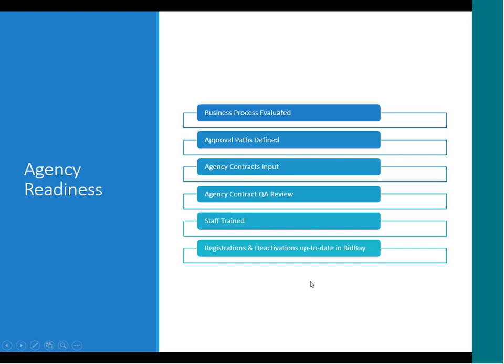Agency readiness: I see that we're continuing to have changes in business process and changes in approval paths. Agency contract loads have been completed.